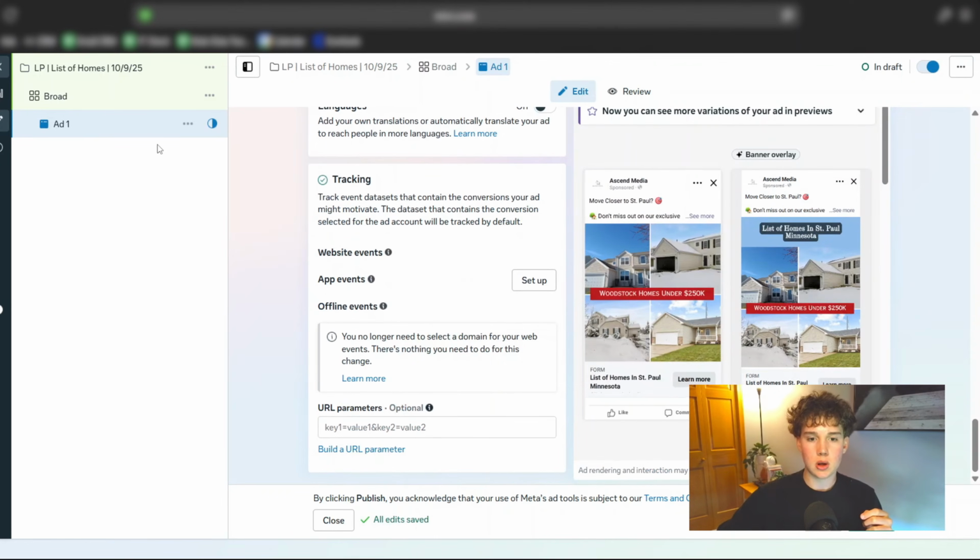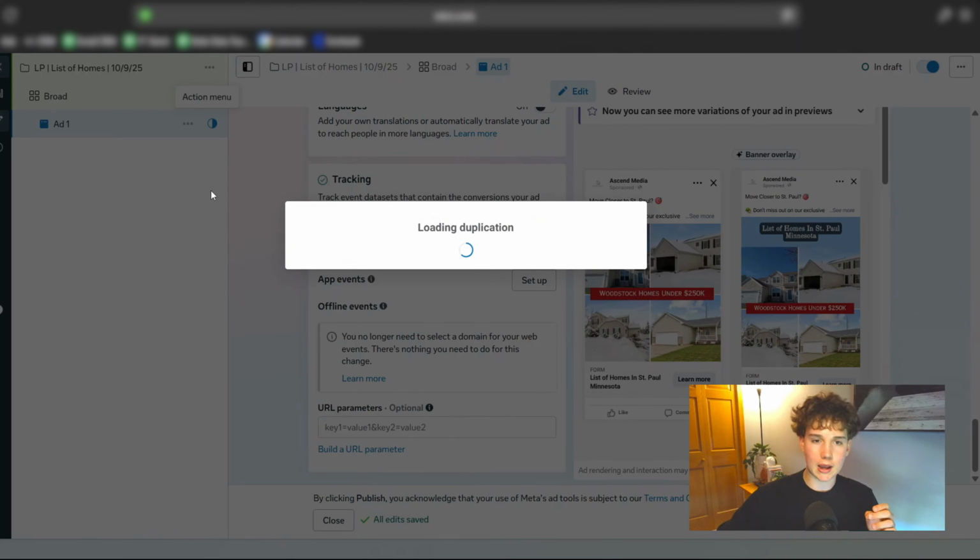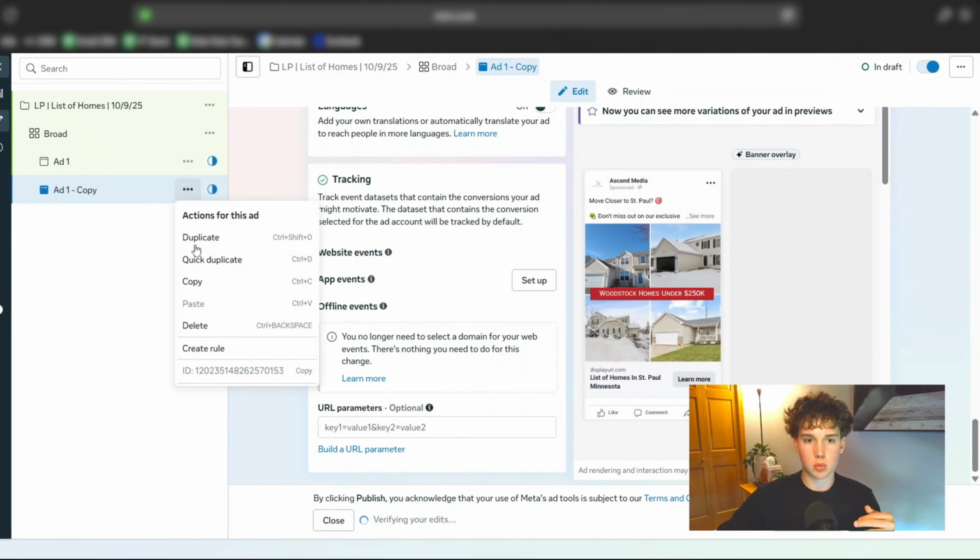All you're going to do now is click right here, these three dots on ad one, and you're going to quick duplicate it 3 or 4 times depending on how many ads you're testing. In this case, we're testing 4 different ads, so we're going to duplicate it 3 separate times, right? 1 plus 3 is 4. Quick duplicate.